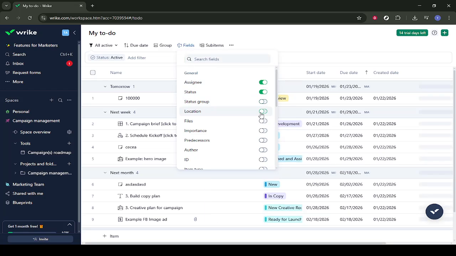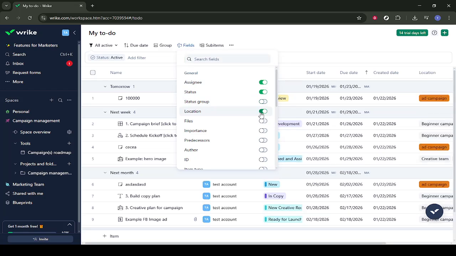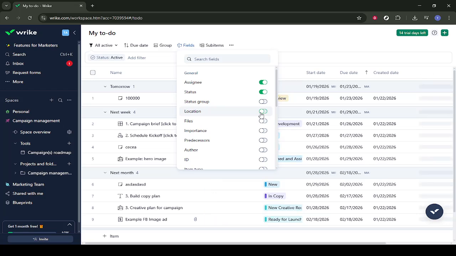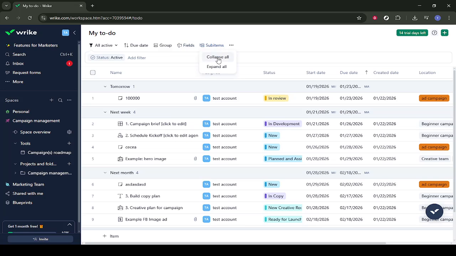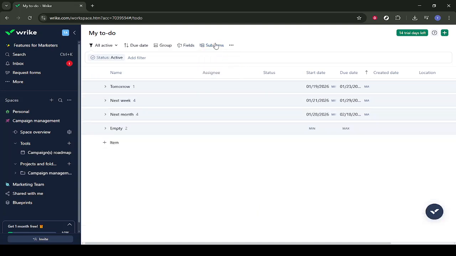After that, click on Subitems. This controls whether subtasks or subitems show up in your list. Turning them on can be helpful when you want a complete picture of everything you're responsible for, including smaller checklist-type tasks. Finally, use the highlight option again as needed to adjust what stands out in your view.